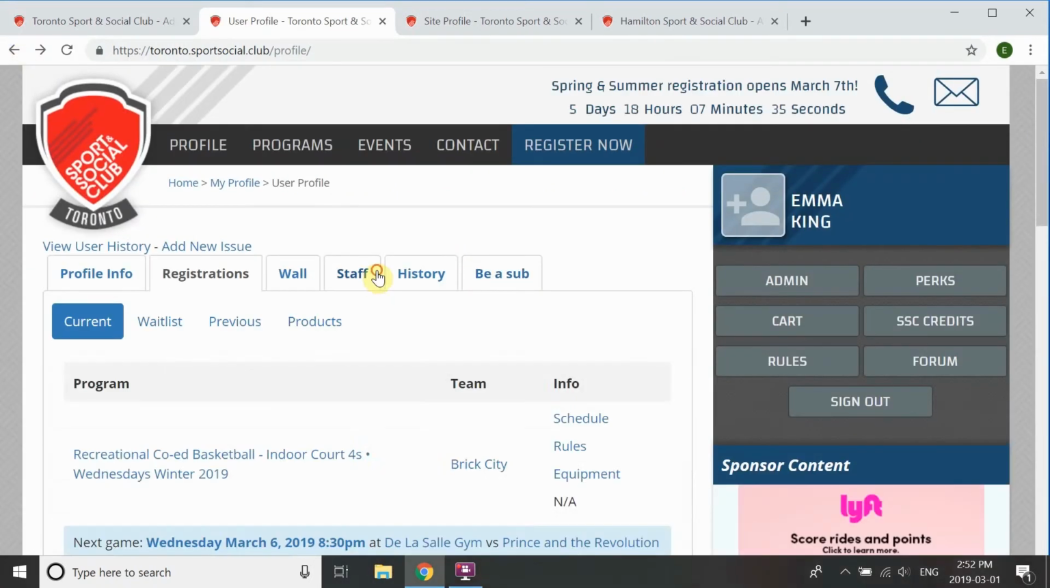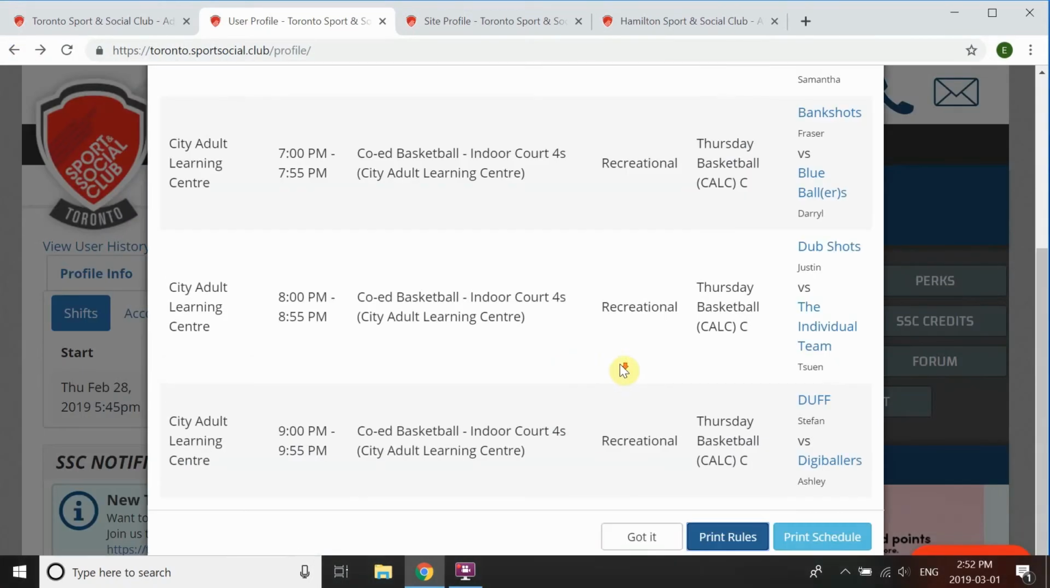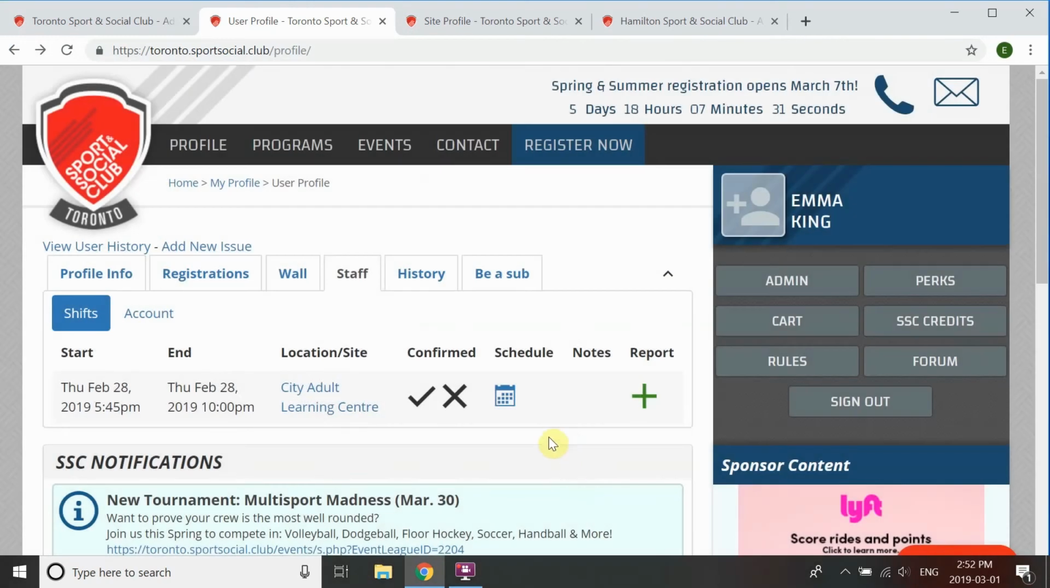All right. We do recommend that you print a hard copy of the schedule and the rules, or at least have accessible to you during your shift so that you can help answer members' questions as much as needed.